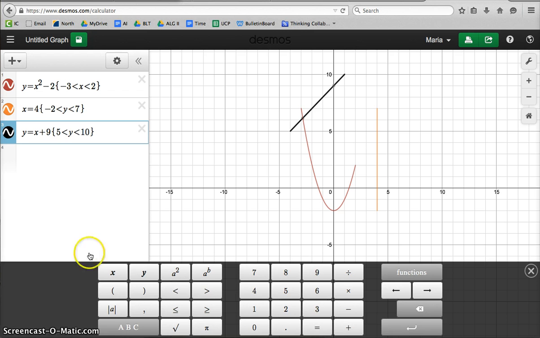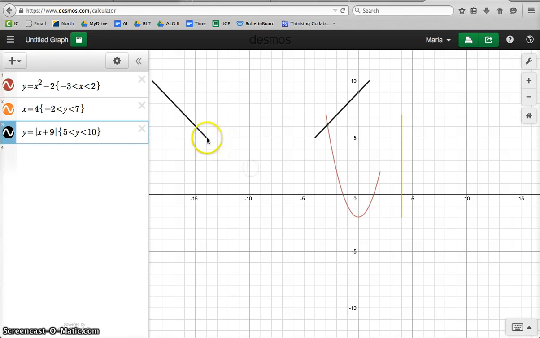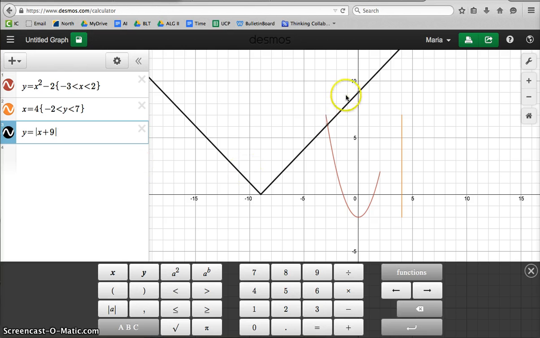Let's say instead of that, we want the absolute value of x plus 9. Absolute value is that v, but we chopped it off. I'm going to cut this out for a second. There's our absolute value. Now if I'm going to put that constraint back in, I only want it to show up between where my y is 5 and 10. Only between 5 and 10 on my y value. So constraining it with your x's or your y's, either one.